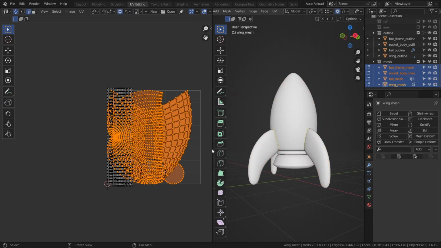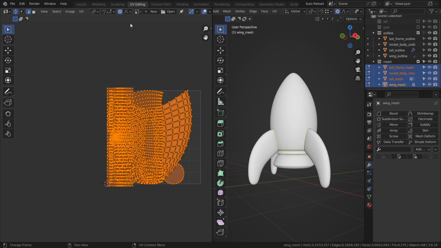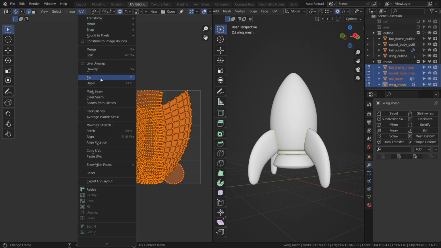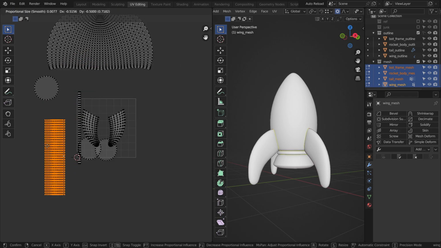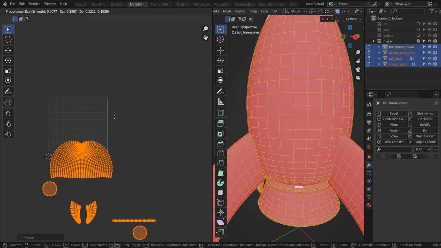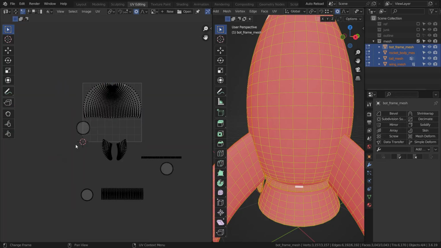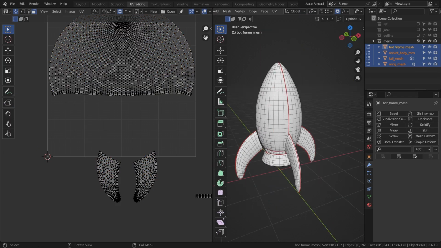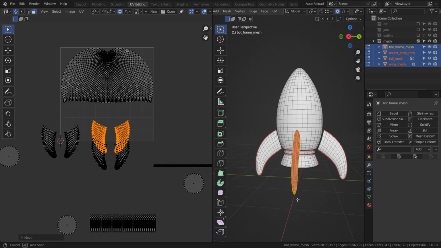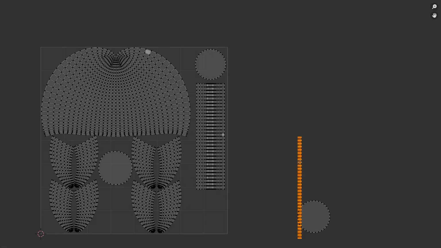After we're done unwrapping our islands, it's time to pack them. Something that we should do is select all islands and use the Average Island Scale feature. This makes it so that all islands have the same number of pixels per measure of length. If we think in meters, then all islands have the same number of pixels per meter. If in inches, then pixels per inch.